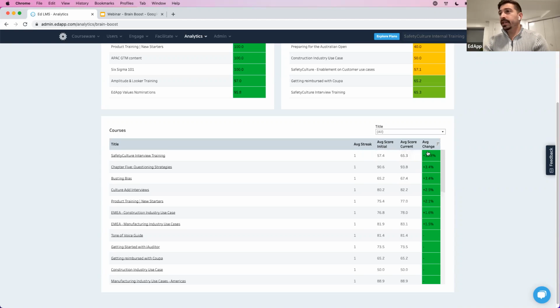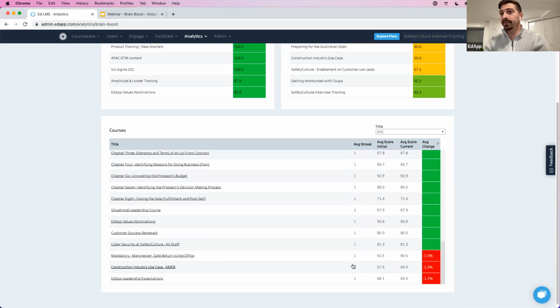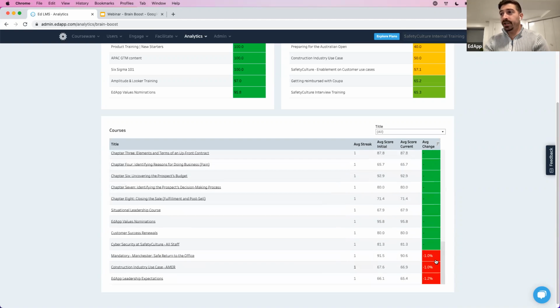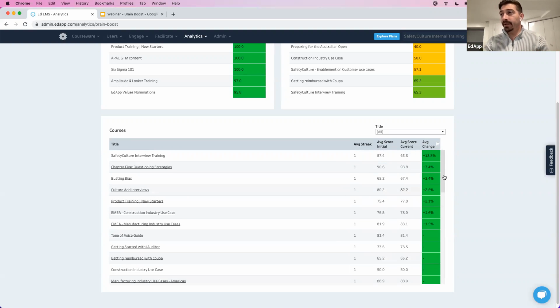So you'll see down here that we do have some positive changes in some courses. And then if I scroll down, you'll see that there are some negative changes as well. And again, the negative changes mean that there are people that scored worse than they did the first time around. In some cases, though, it looks like in this account, we have more cases where the score increased from the initial course completion.